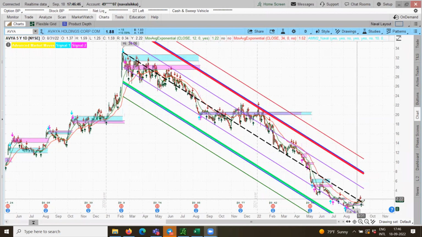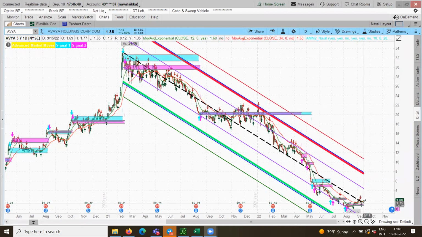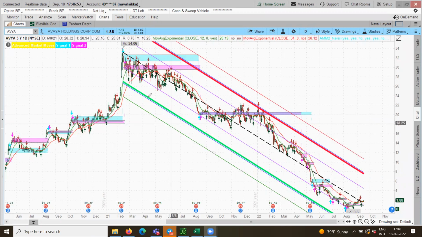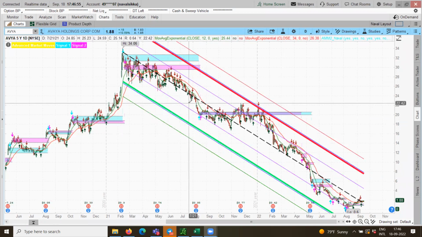Just come to the current price. It will automatically set that up. Okay. Because this is a channel, it extends automatically in the direction of the price.